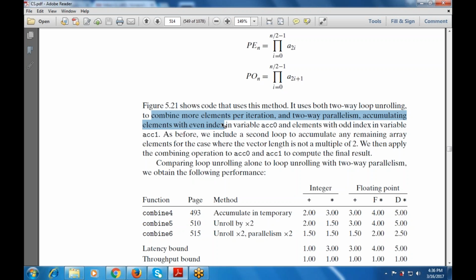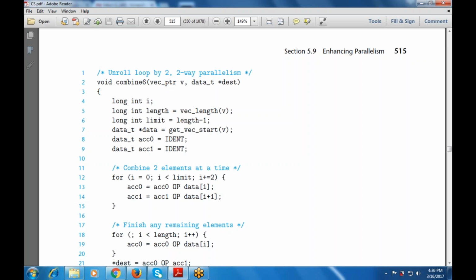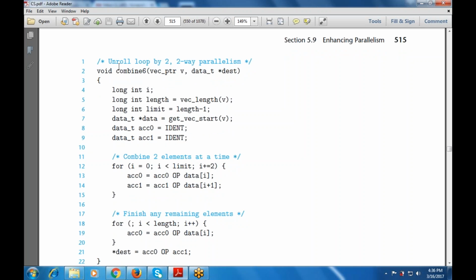This is the combine 4, combine 5, 493, 510, 515. That is accumulate in the temporary, unroll by 2, parallelism by 2. This is 2, 3, 2, 3, 2, 1.50. There's a latency bound. Yes, there's a throughput bound. This is again the two-way parallelism.